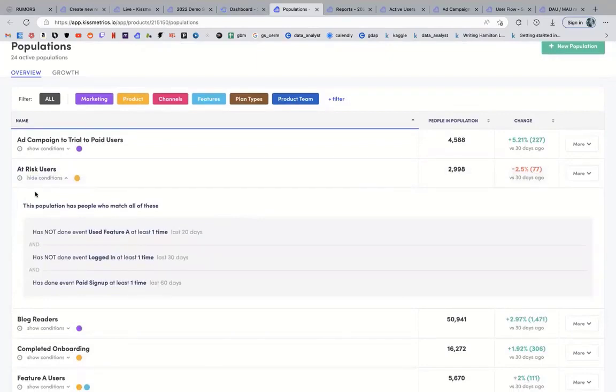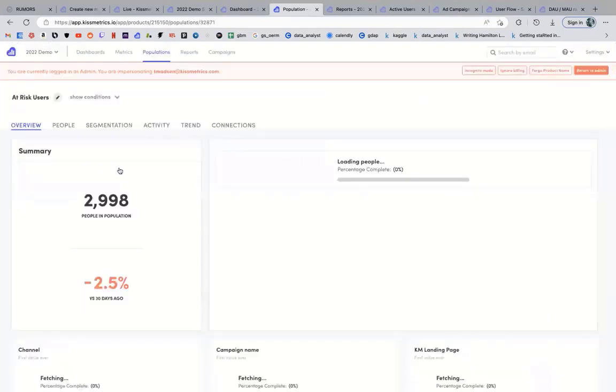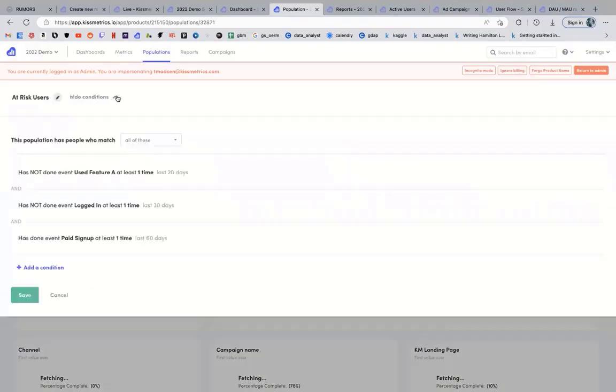So in this specific case, I'm going to click on this population, and we're going to wait for the data to load. However, if we take a look at the conditions, we have this population has people who match all of these conditions. They have not done the event use feature A at least one time in the last 20 days, and they have not done the event logged in at least one time in the last 30 days. And finally, they have done the event paid sign up at least one time in the last 60 days.